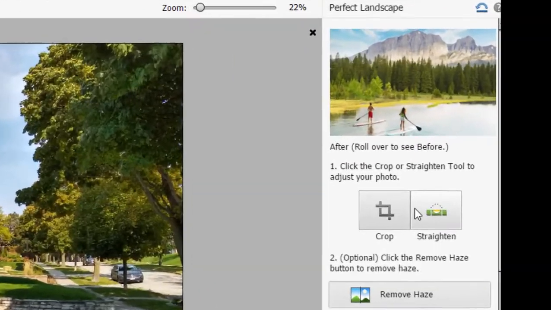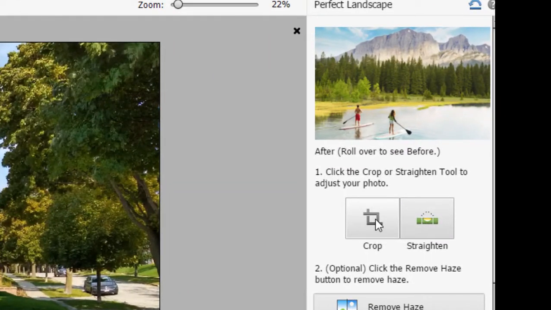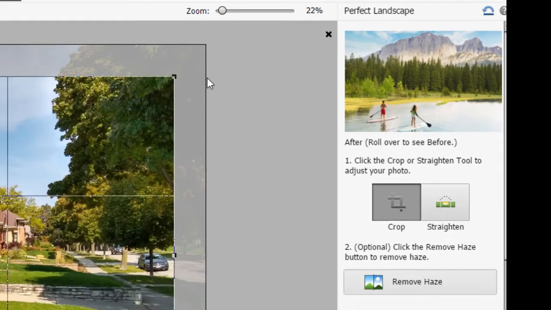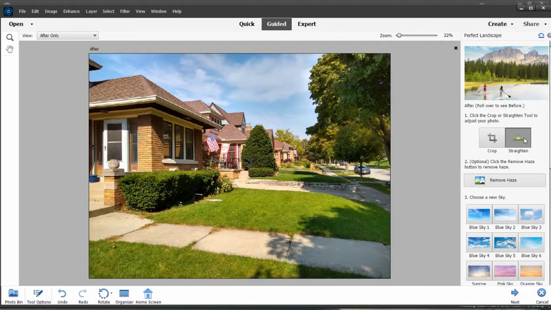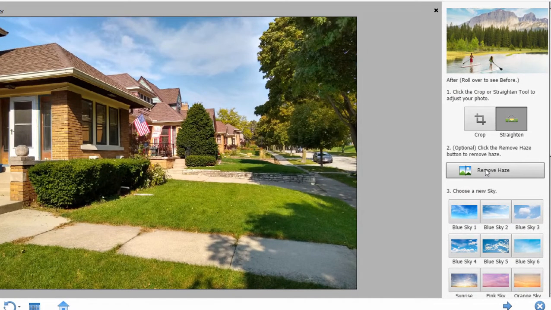I have options here or tools here for cropping it if I'd like. Very simple to do, but I'm not going to crop it. Or to straighten it. And that would be if the camera was held just a little bit crooked, and it looks pretty straight to me. So I'm going to leave that as is. We also don't have an issue with haze, but you can see if I click on this, it's going to increase the contrast. It's going to clarify the photo a little bit. And if this photo were shot on a hazy or smoggy day, you get a much cleaner photo.